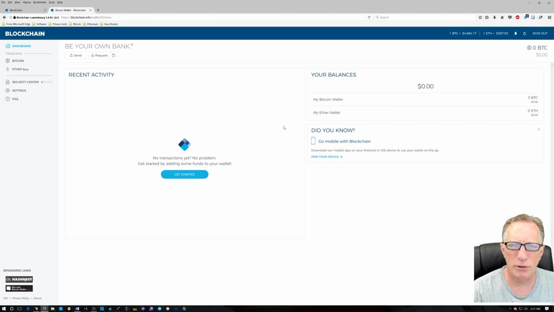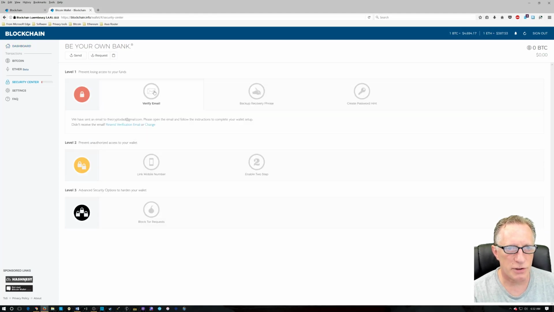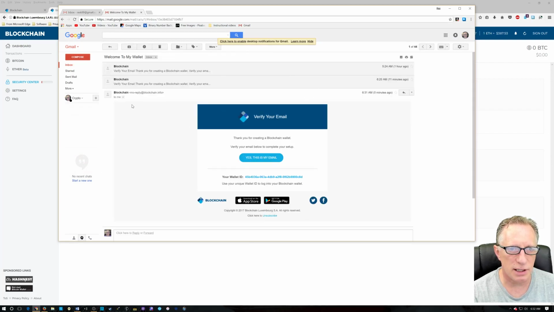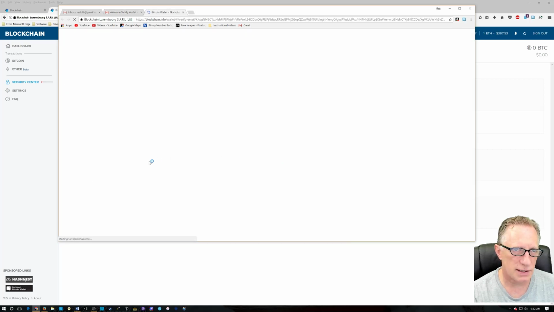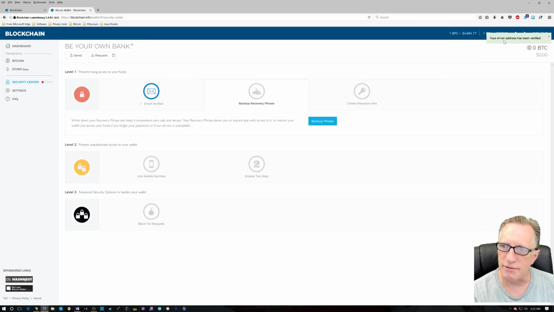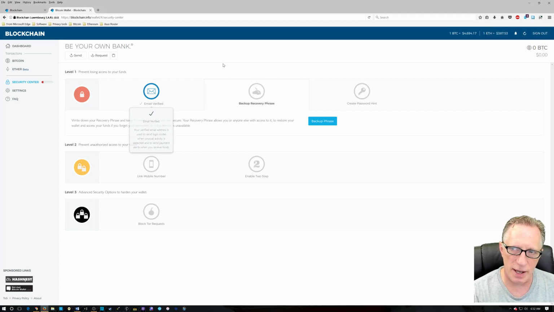But let's say for whatever reason you forget your password and you can't get into your wallet anymore. So before you start playing around too heavily with any of this, you want to go to the security center over here. Okay, and the first thing you want to do is verify your email. So I'm just going to roll back over here to Chrome, and as you can see, I got this email. The most recent one, it wants me to verify the email. So I'll say yes. And as you can see over here in the other browser, the email address got verified. And so that's the first step in security.